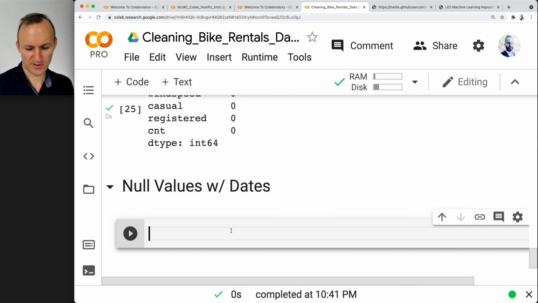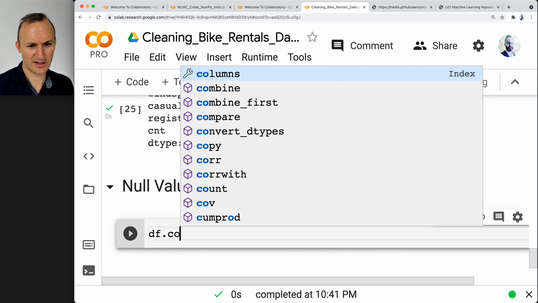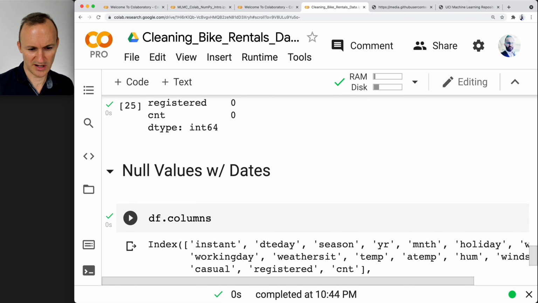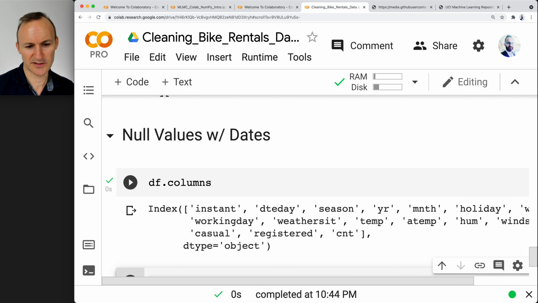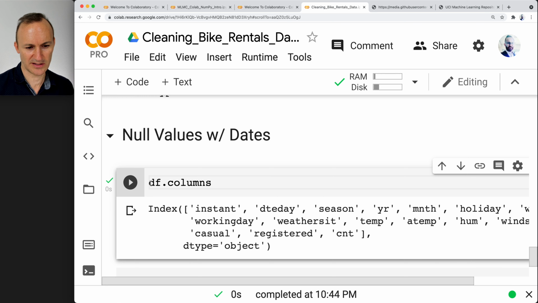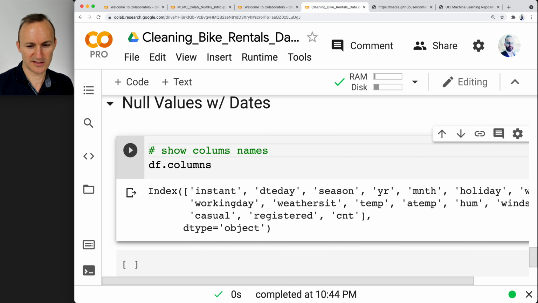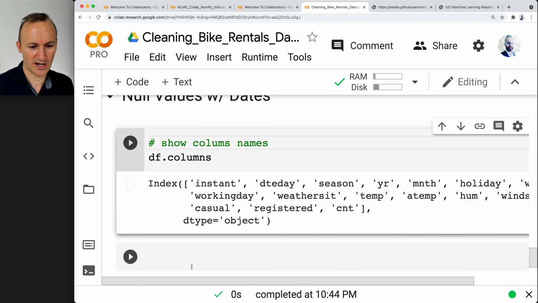So, if I want to see the columns, it's df.columns. I'm not sure if I need parentheses, might be an attribute. And what this does, it just shows me a list of the columns. Okay, so that's how you do it. Show column names. And I wanted to do that to get the name of the date column. Okay, and I could have done df.head as well. And I can see it's dte.day.